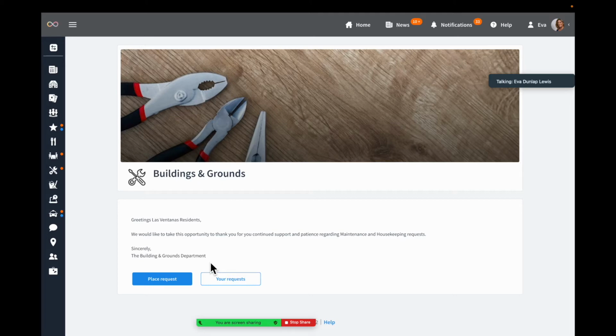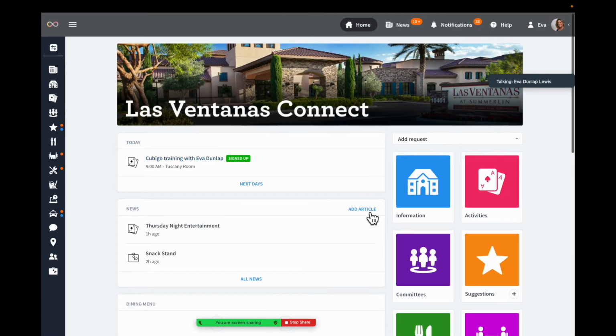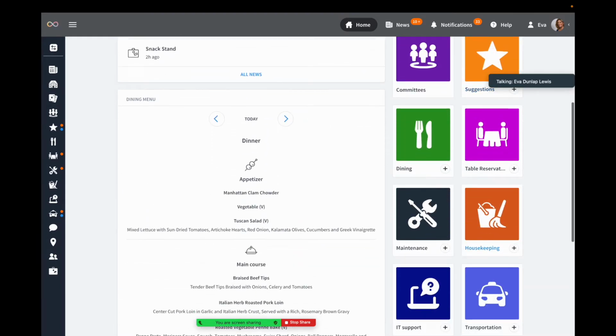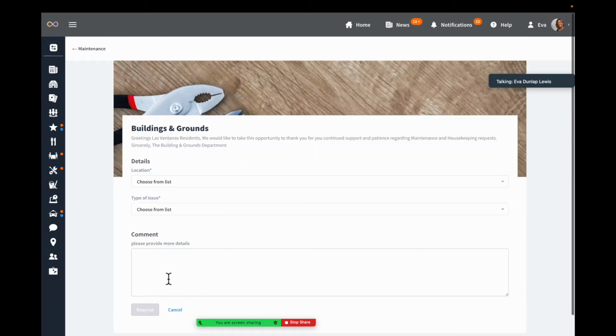So again, just to repeat, from the home page of Las Ventanas Connect, I go to my maintenance cube, I open it up, and I have two choices, place request and your request. Place request is where I go to place a new work order, so I'm going to click or tap place request. Now, this is our form.